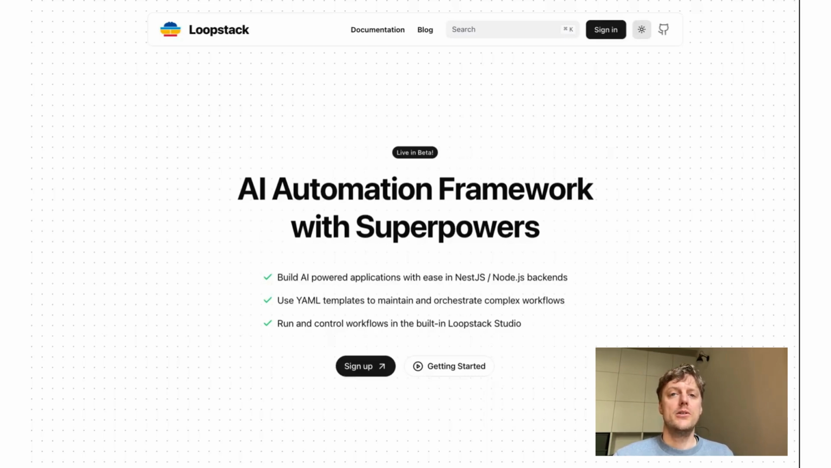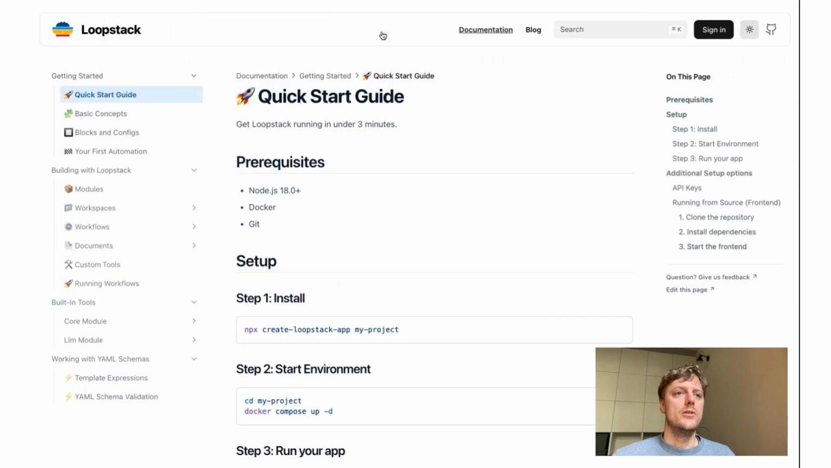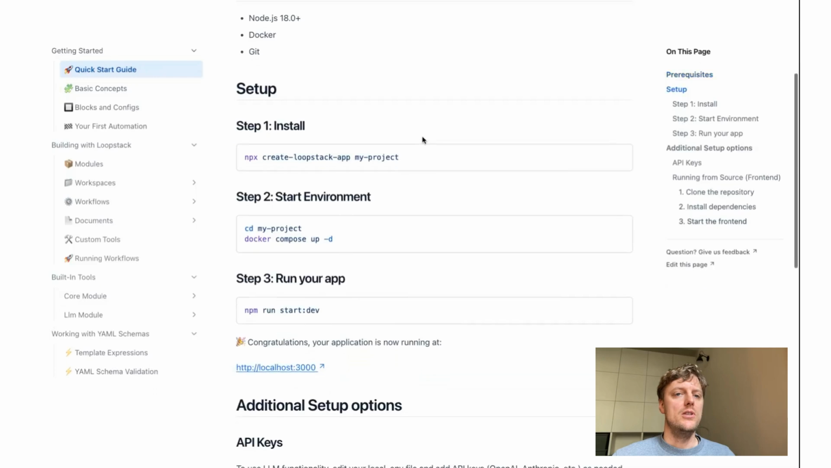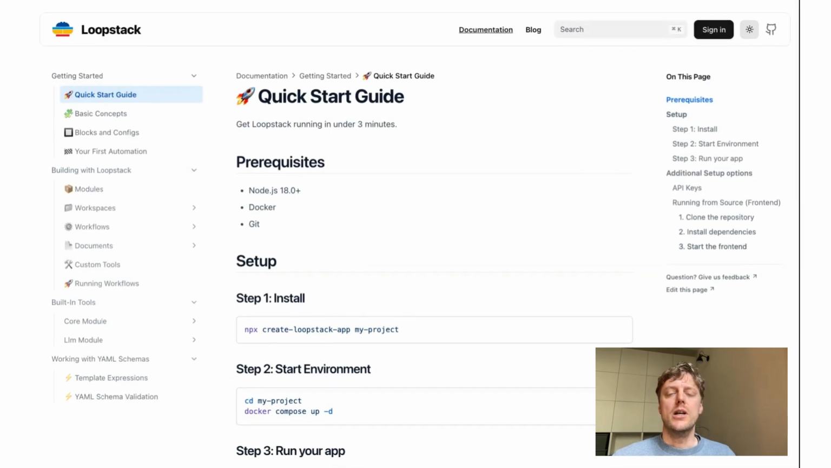In this video, I wanted to give you a short update on how you get started with Loopstack. The process is much easier now. If you go to the Loopstack.AI website, go to the documentation part, and under Quick Start Guide, you see everything you need to know. But I'm also going to show you now in VS Code how to do it.